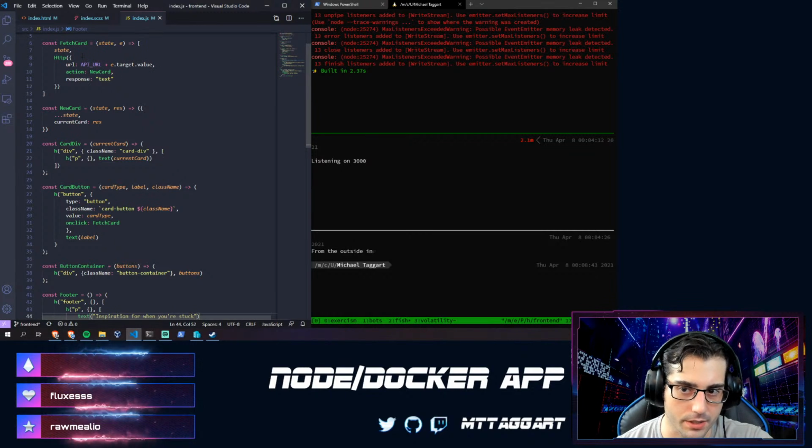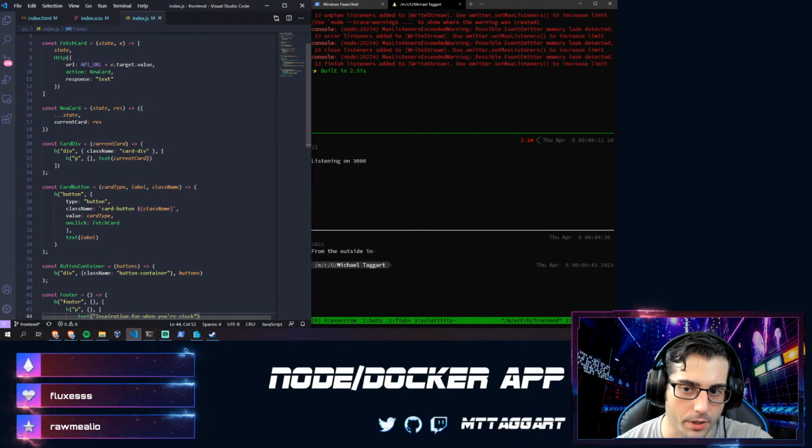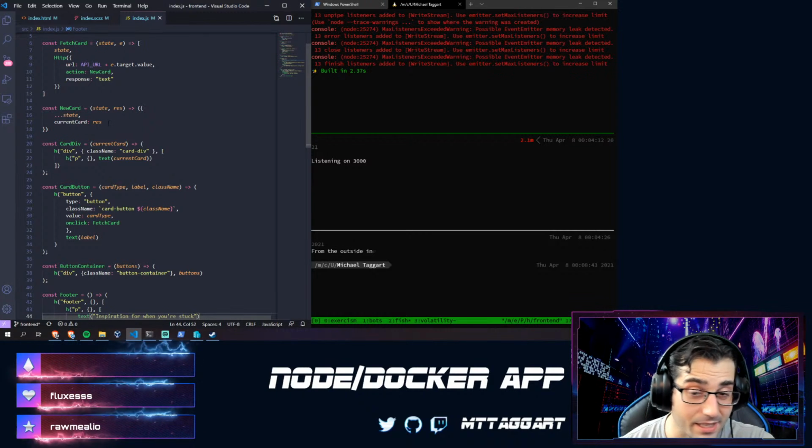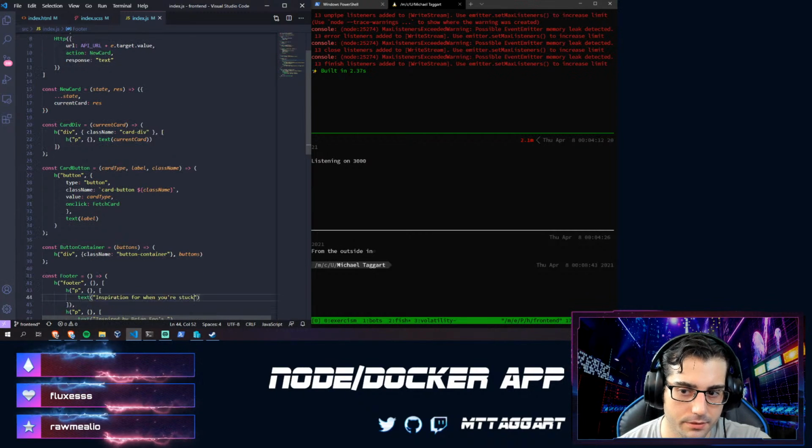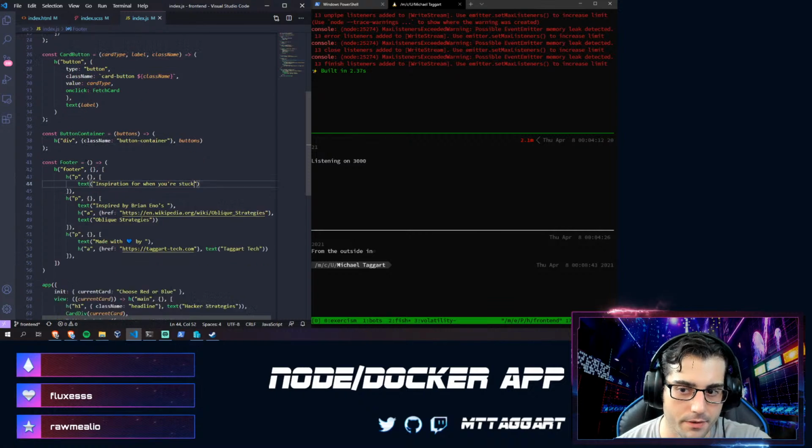So fetch card does this thing. It has this side effect of the HTTP request. Then new card gets triggered. And here we're returning whatever the state is, and then we're creating the current card key from whatever the result from the API call is. And that's it. Once that comes in, our state is updated. Very, very, very simple.